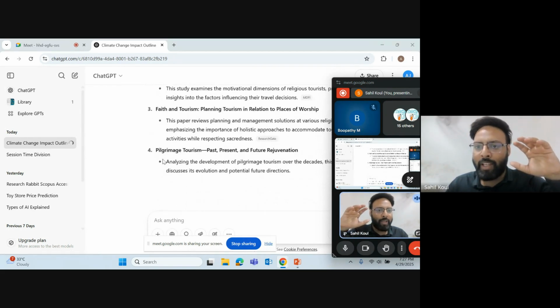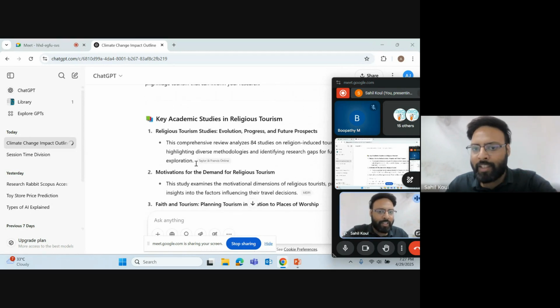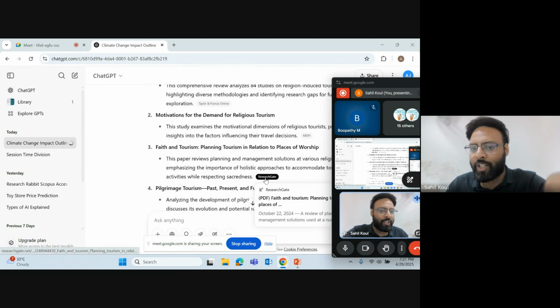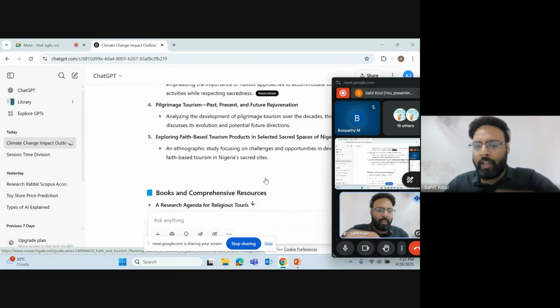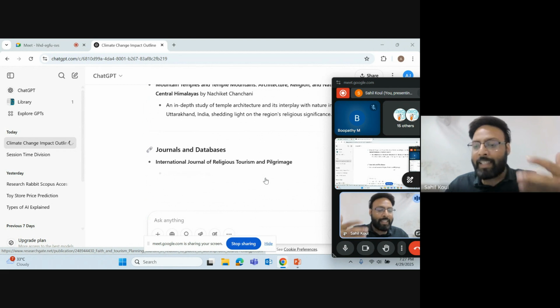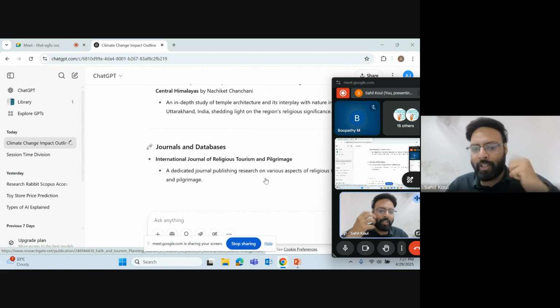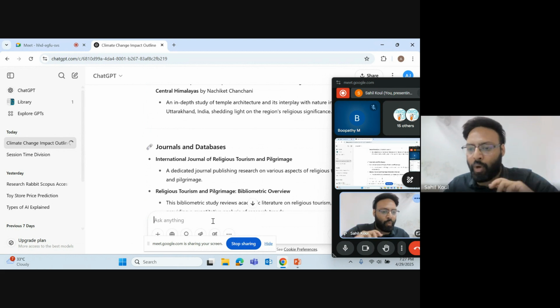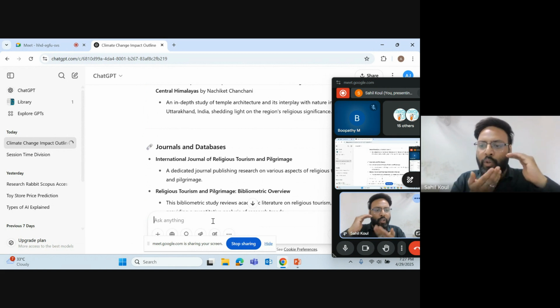They have helped me. So you can see this is in Taylor and Francis, this research study. This research study was in MDPI. This is from ResearchGate. In books, comprehensive studies are there, right? This is how it can help me in brainstorming things. So first thing was brainstorming. Second thing is to structure a research, to help me summarize a thing.